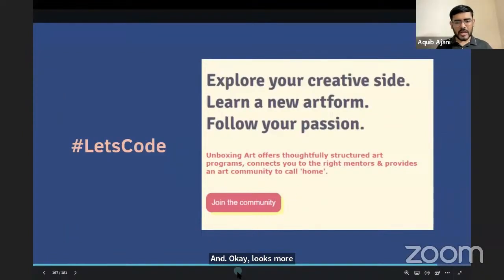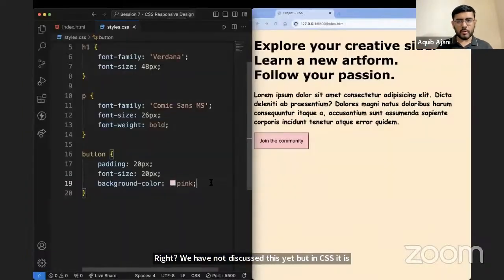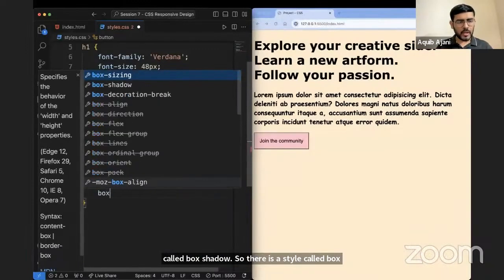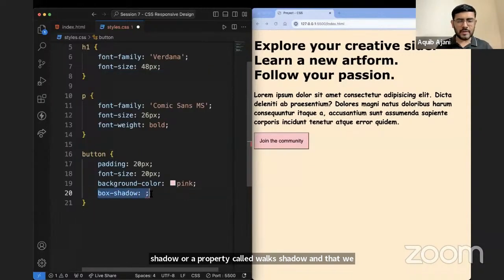Now there is this one additional thing. If you see, there is a shadow of the button over here, right? We have not discussed this yet, but in CSS, it is called box shadow. So there is a property called box shadow that we can use, right? So again, you can refer to the syntax for this on W3Schools. I will leave that as a challenge for you.